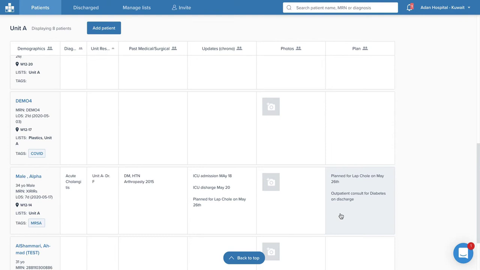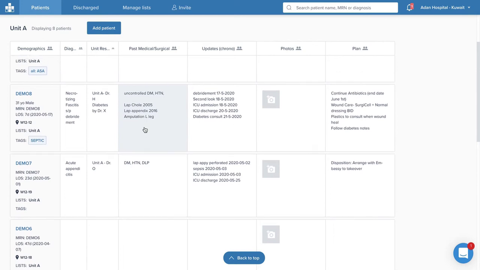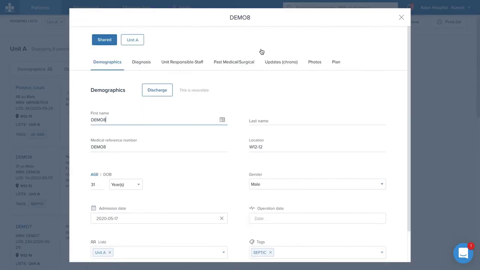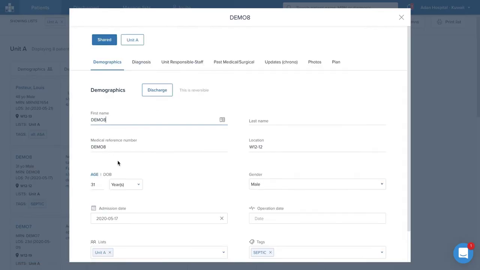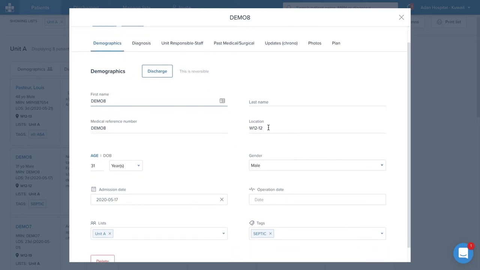So this is how easy it is to admit patients, but let's say we have old patients that have a couple of interesting stories that we need to look at. I'm going to show you a couple of examples. This is one of our patients, Mr. Demo 8. He's a 31-year-old male, admitted now, in Ward 12, admitted since the 17th, so that's 7 days ago.